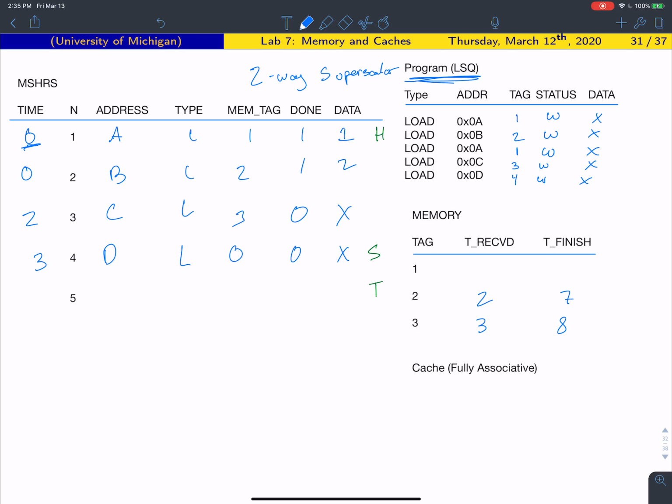We're at time 7. So this one's finished. So we'll clear this one out as well. And then the head pointer, or my bad. So looking at the head pointer, we can see that this request is finished. The first request is finished.